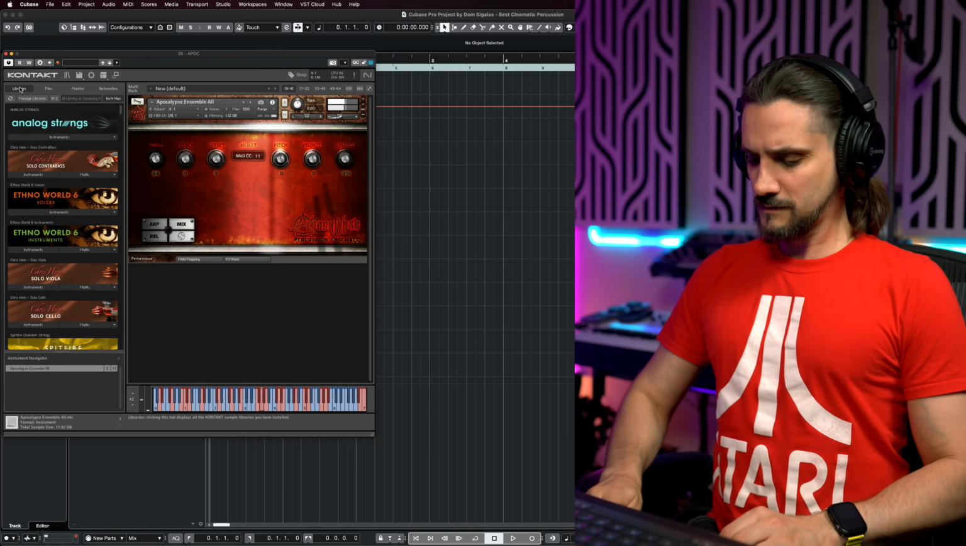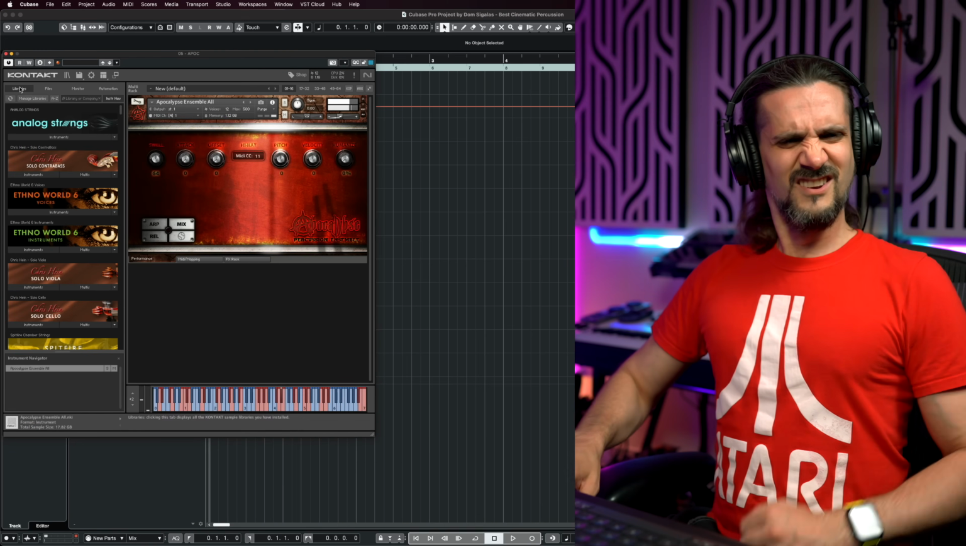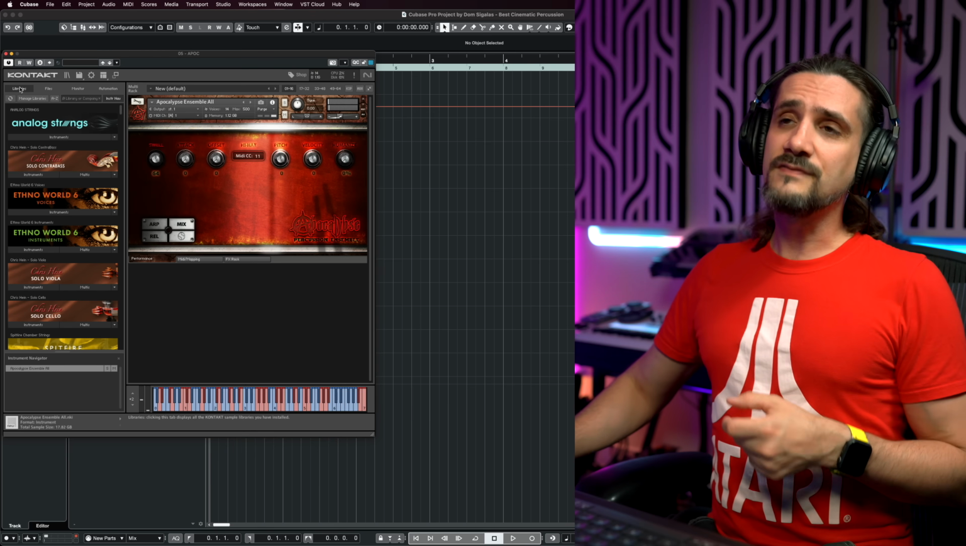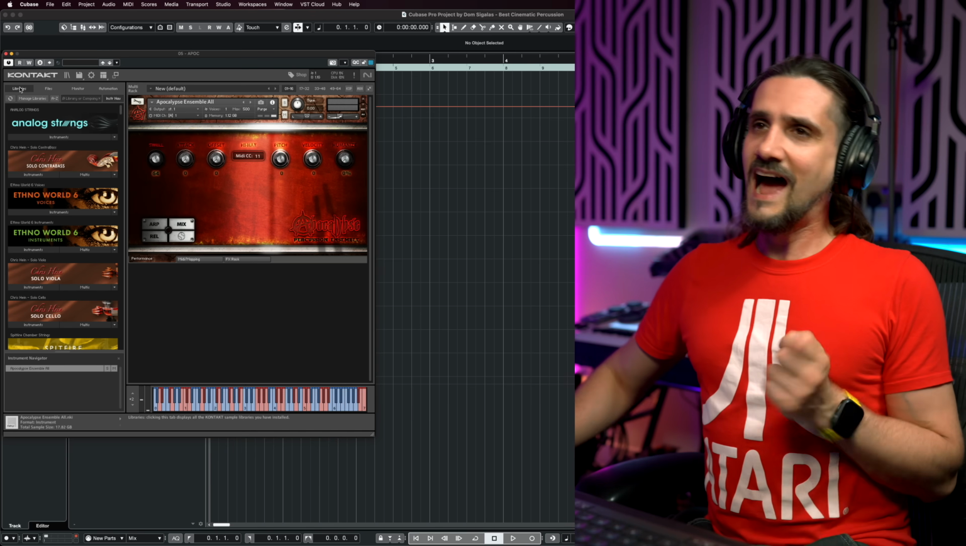And what I love about this library is that, of course, it has many different presets, like all the libraries, but if you load the Apocalypse Ensemble all, you pretty much have everything under your fingertips. And I have to tell you, it cuts through the mix. I've been using it for ages. It doesn't need pretty much any mixing.